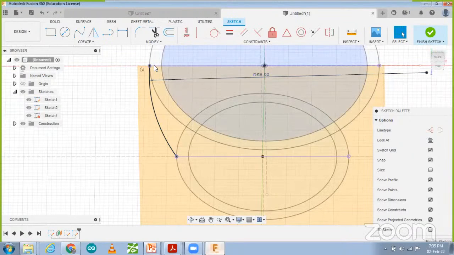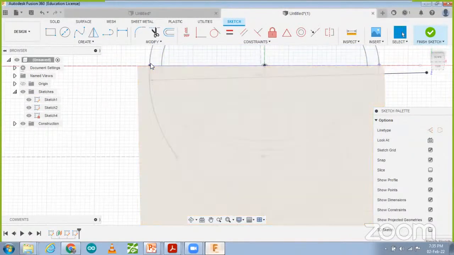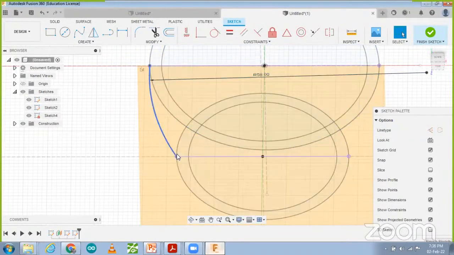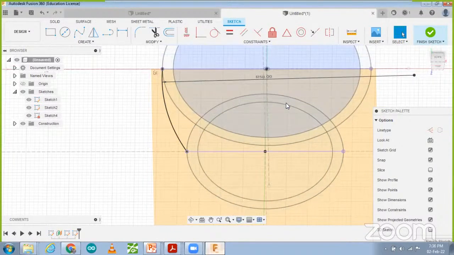So what we did over here is we just changed it, both points are fixed, and we are going to provide the dimension. We did it. Now this one is working fine, you can see 58 is the radius, and that is working fine. Now we have to mirror it, the same thing in the opposite direction also.